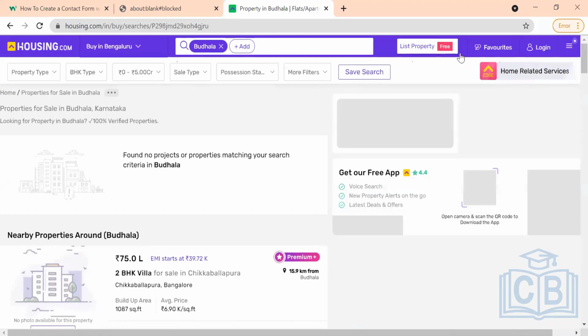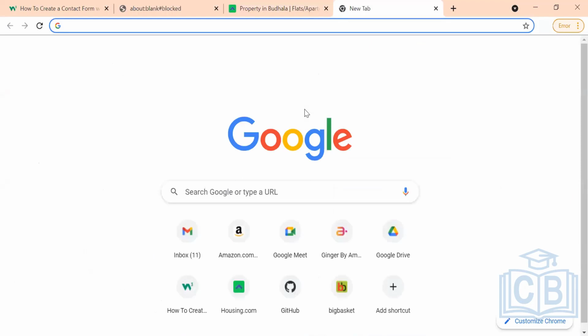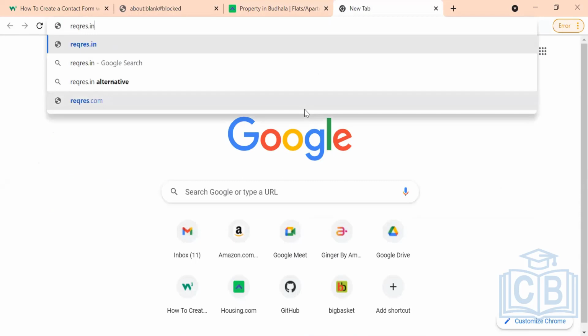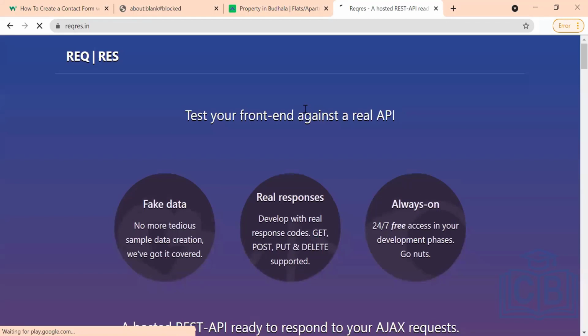So what I will do is I will just use a dummy API endpoint, reqres.in. This is an open API. Just for dummy purposes they have provided us a front end against a real API, so you can check if your endpoint is getting triggered or not. It's just a dummy website which has several endpoints configured for you.